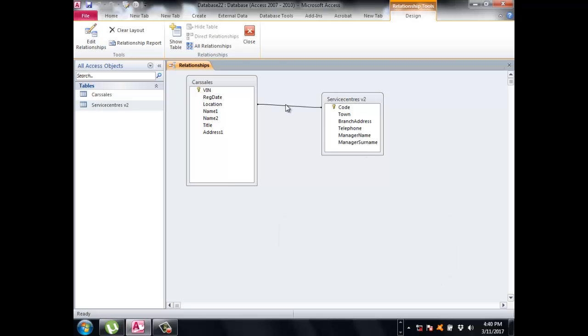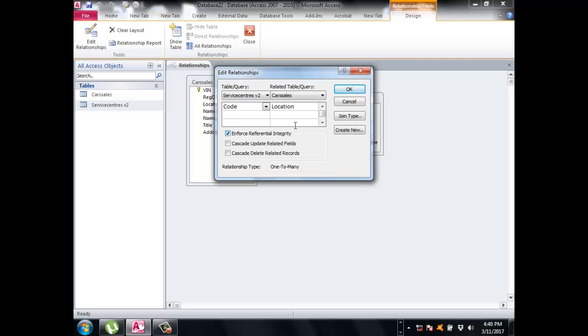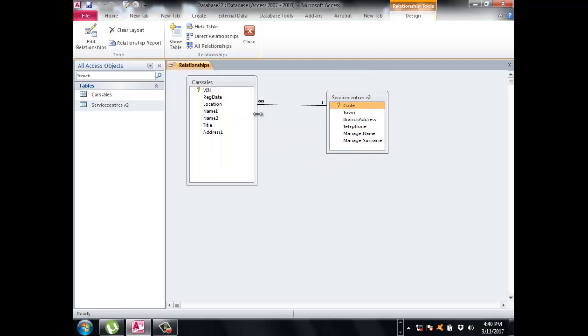You may even do this. Enforce referential integrity and show this one to many. You may do this as well. Okay. The only reason I don't want this to happen is because at times it creates a problem. मगर आपको नहीं होगा, आप लोग कर लो.